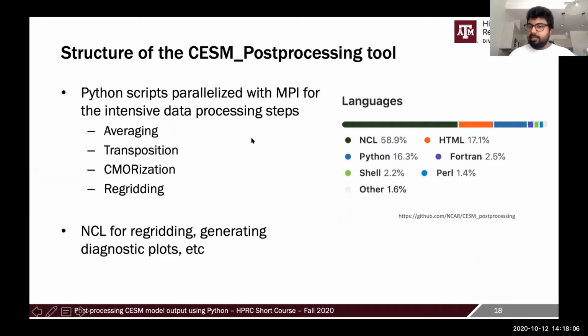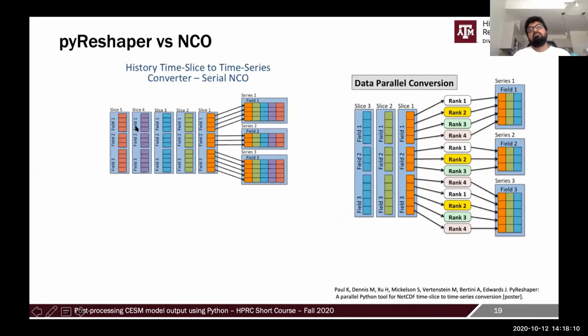Okay, so this is what I wanted to cover previously, and now I'm going to talk about why use this. I want to try to convince you that it's a good tool to use. On your left side, you're looking at how PyReshaper converts the history files into time series files. And there are several ways of doing this.